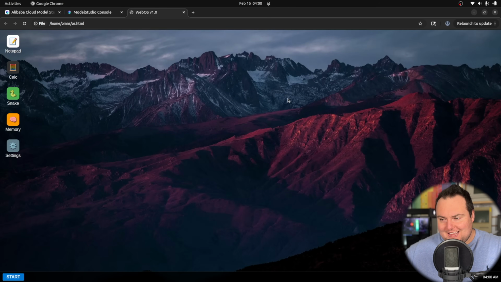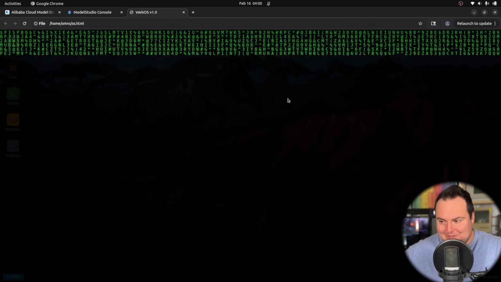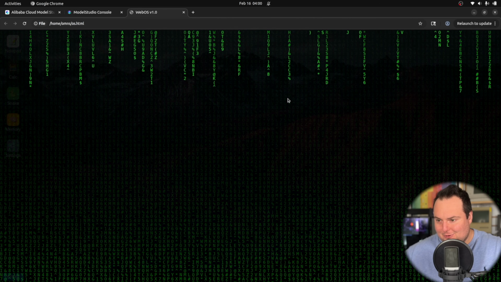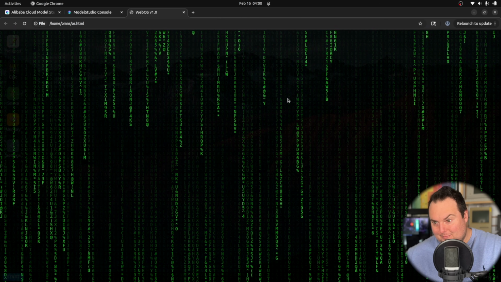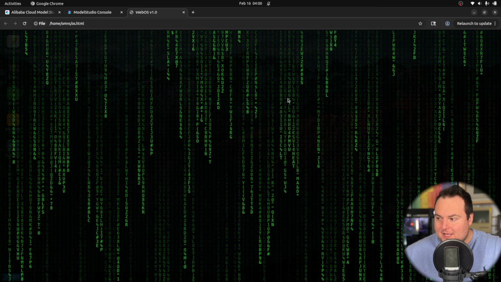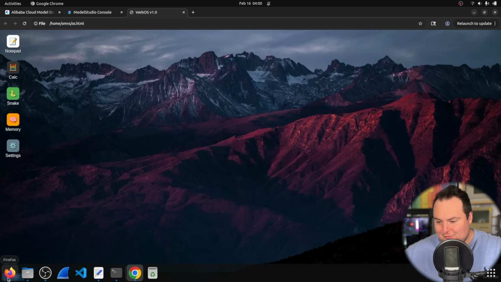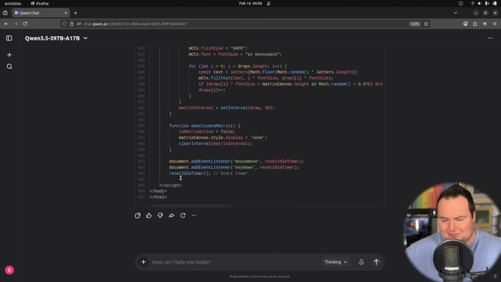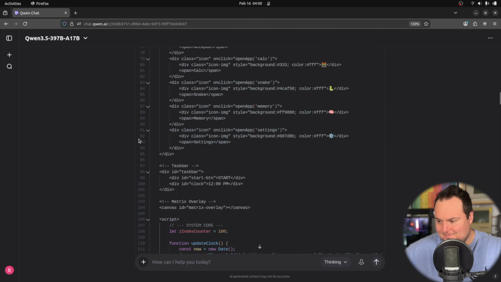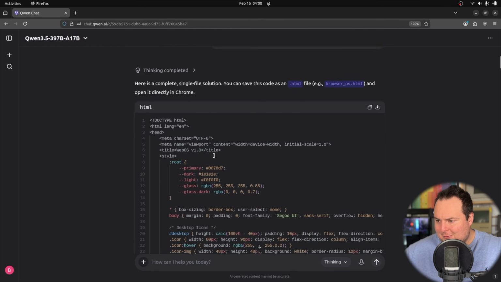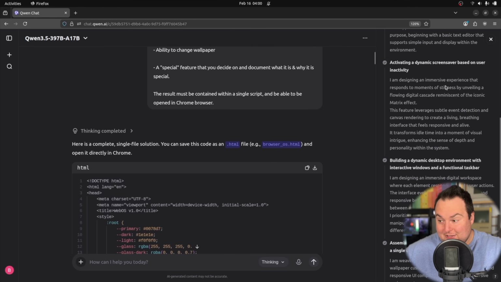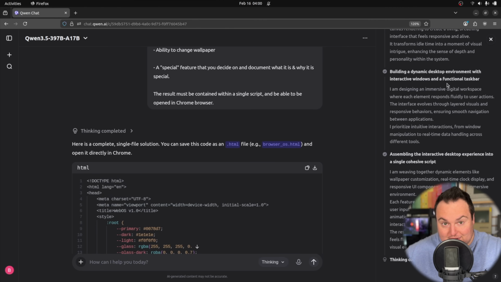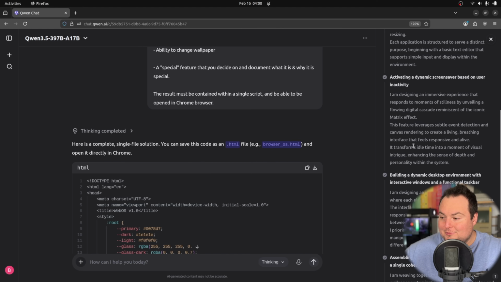Okay, so it seems like that is a screensaver that initiates if there is no actual mouse movement in maybe 3 to 5 seconds. Quite jarring, being that I did not actually read much of anything it mentioned here. And on that point, I don't actually think it gave us any summary of what it actually did. It just basically gave us the script. I would imagine somewhere in this chain of thought is an explanation for that rather jarring Matrix-style animation we just saw. "Transforms idle time into a moment of visual intrigue, enhancing the sense of depth and personality within the system."